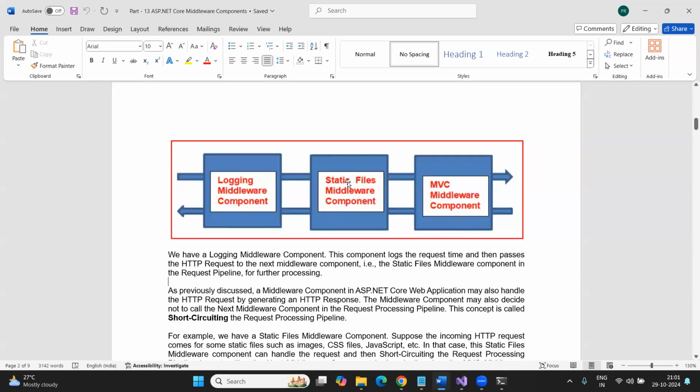And in this case, this middleware component can decide whether it can handle the request alone or send the request to the next middleware component. For example, if the client requests some static files like a CSS file, an HTML file, or a JavaScript file, then this middleware component can alone generate the response, and from here it will return the response back to the previous middleware component.